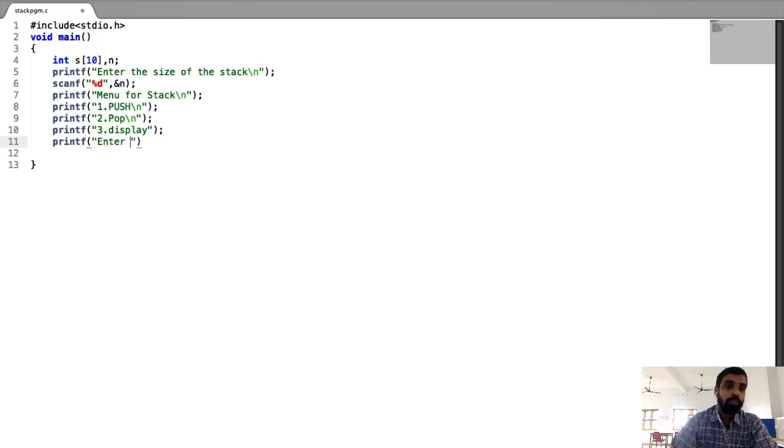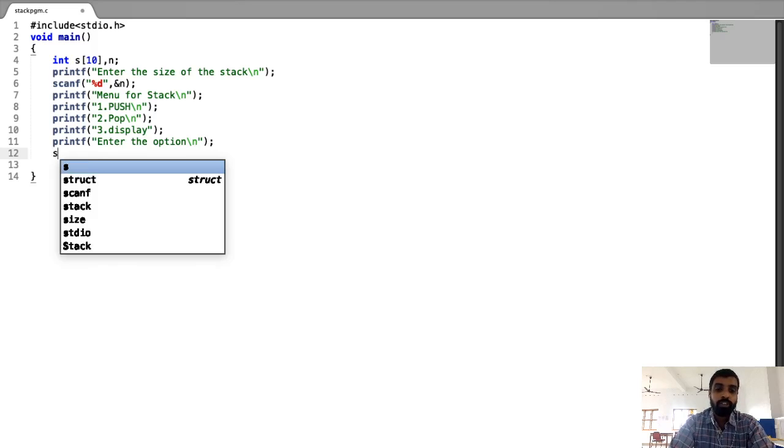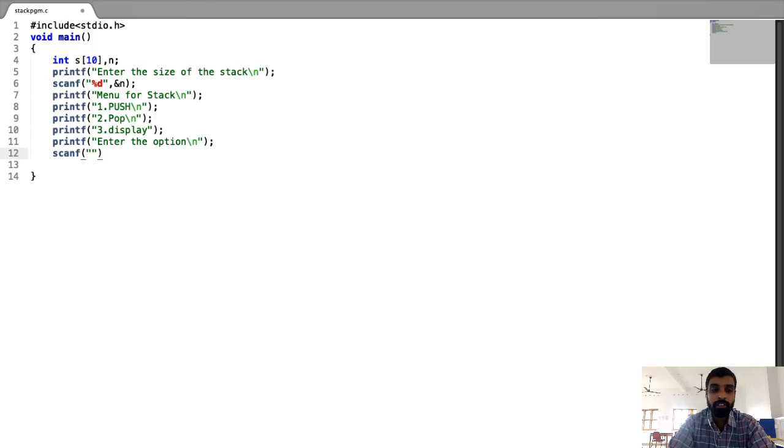When you normally do a menu driven program, we use switch statements. So enter the option that you need. You have three options, 1, 2 and 3. If you press 1 it should push the element, if you press 2 it should pop the element, and the third one will display the elements. So I'm asking for the option, so you have to read the option from the user. Since you are going to read 1, 2 or 3, it's going to be an integer, and I'm going to read the option into a variable as ampersand opt.